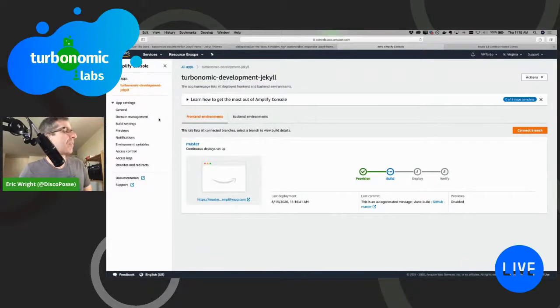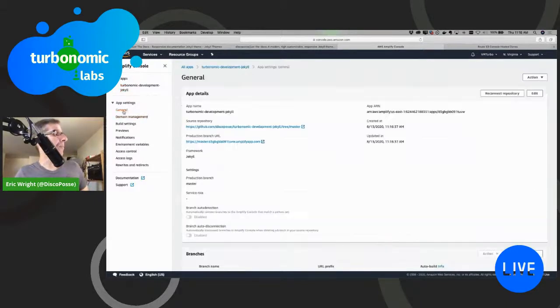Let's click around, take a look at a couple of other things. Under your general settings, it's going to tell you everything, of course, in AWS gets its own Amazon Resource Name. So it's an ARN. It tells you when it's created, what the repositories are, what the branch URL is. And the cool thing is that you can actually have multiple branches. You could have multiple versions of the site.